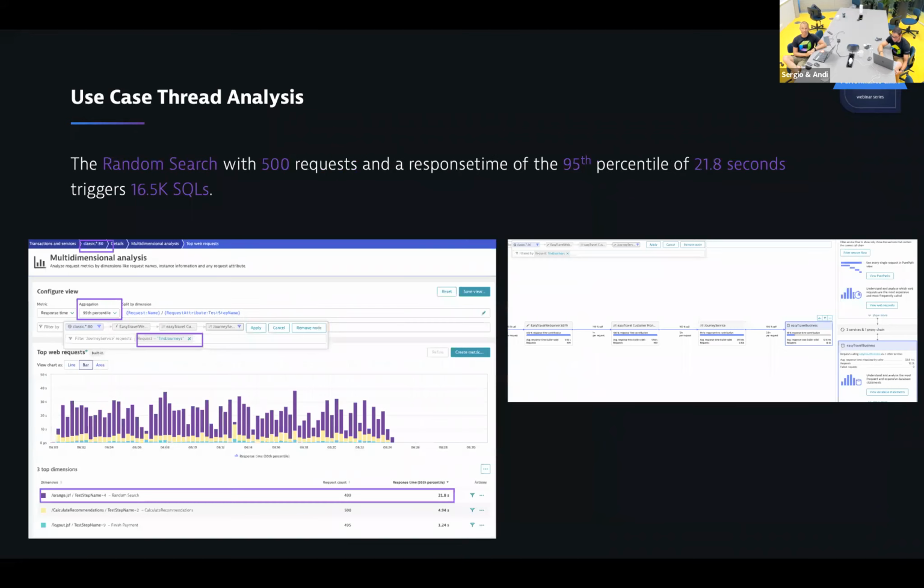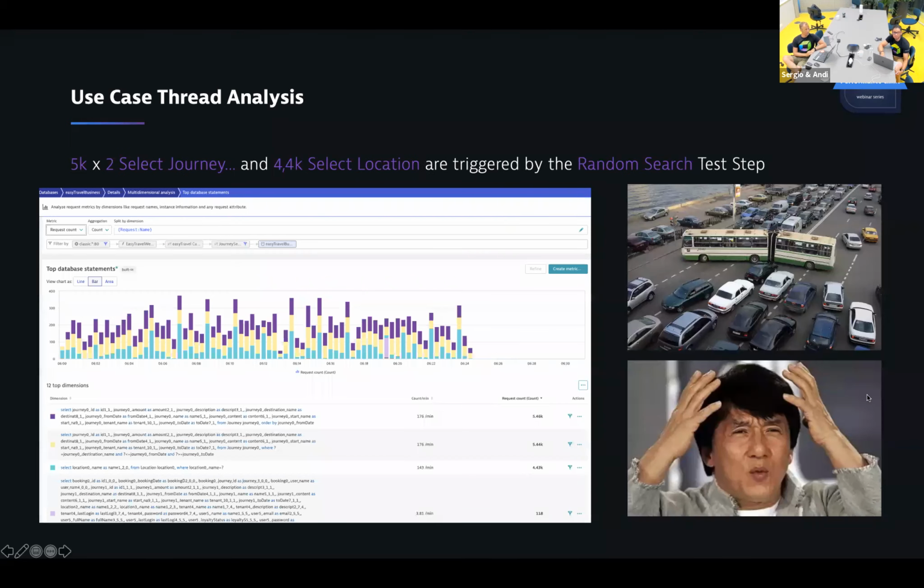So when we show here the service flow, on the right side, you click on View Database Statements, and you see the database statements as we were on the last problem, that you can see the request count, fetch count, and in this use case, we're seeing the amount of select statements being triggered, right? So this thread analysis has to do with the amount of statements also being executed.